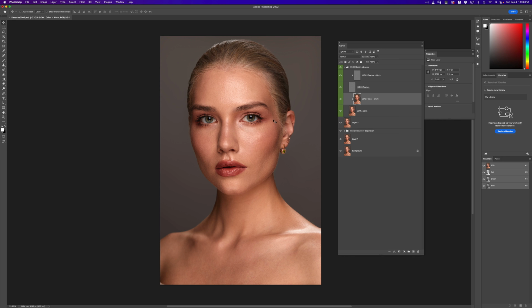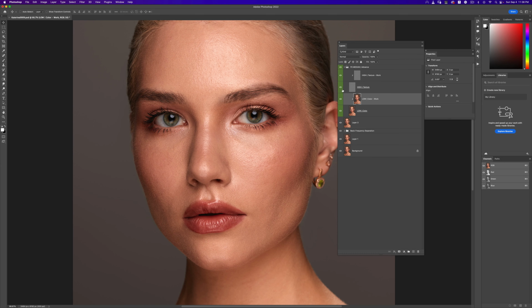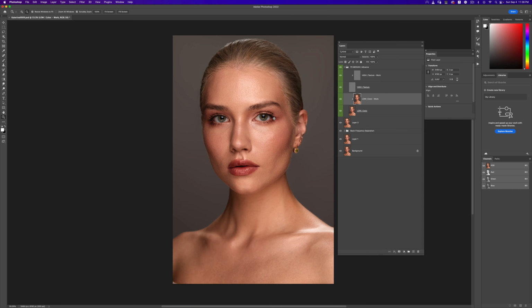Okay, so now we are done removing our blemishes. So what I'm just going to do is zoom in and let you guys see that. Let me show you the before and after. Before and after. As you guys can see, the face looks really nice and clean.